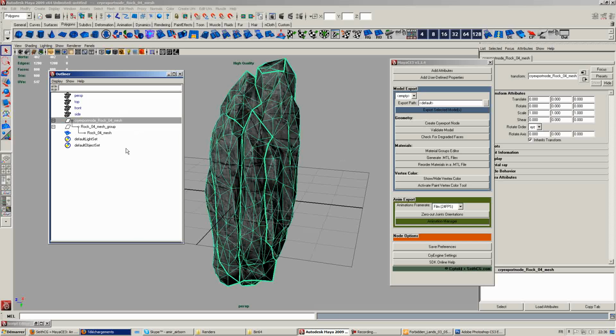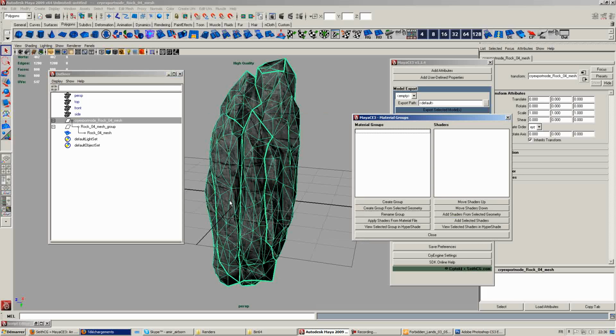Now once you're done creating a group, you want to set up the materials to be exported with the mesh. So hit materials, group editor. While selecting your mesh, create group from selected geometry, and name this to whatever you want. I'm just going to name this rocks group underscore material. Hit OK, and it automatically grabs the material that is applied to it, defined as a shader here. So once you're done with this step, just hit close.